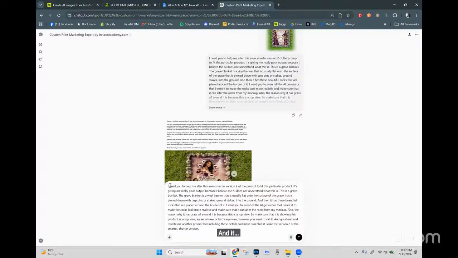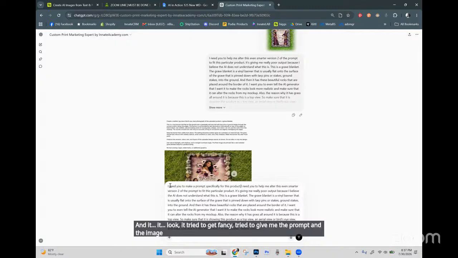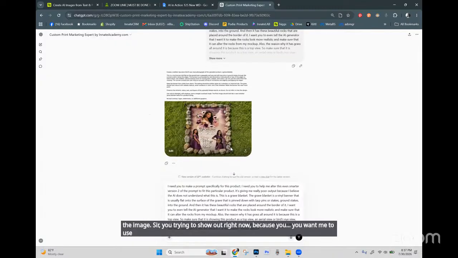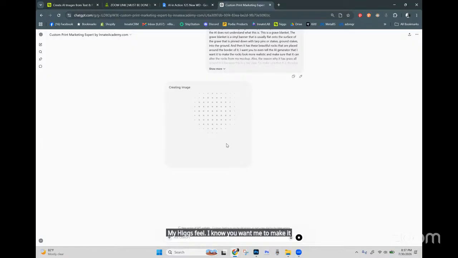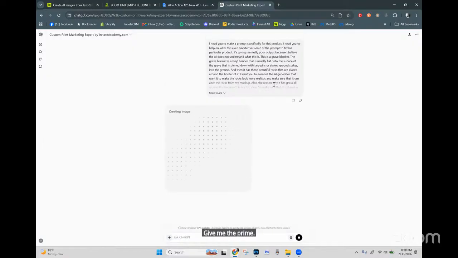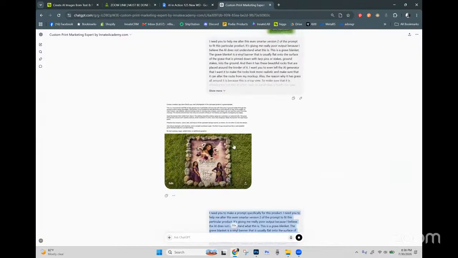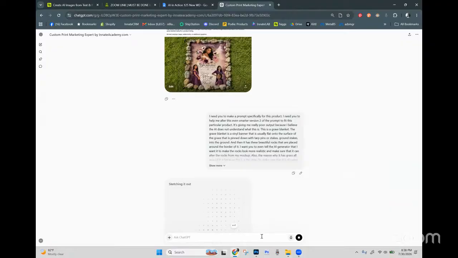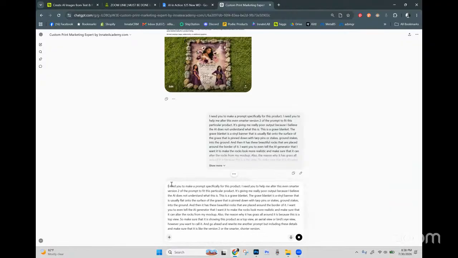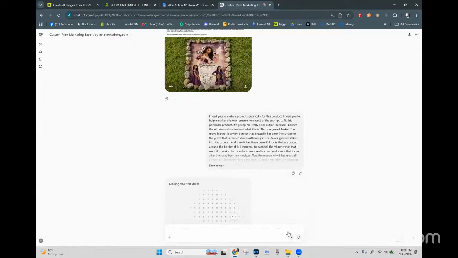And it tried to get fancy, tried to give me the prompt and the image. Sir, you trying to show out right now because you want me to use you as my image generator, and I'm going to use my Higgsfield. I know you want me to make it here, but give me the prompt. Prompt only. Do not generate an image for this. I just need you to make the prompt so that I can use the prompt later in an image generator.